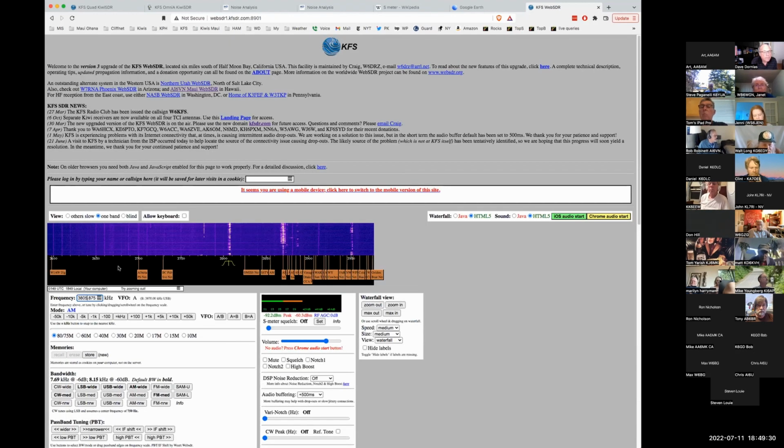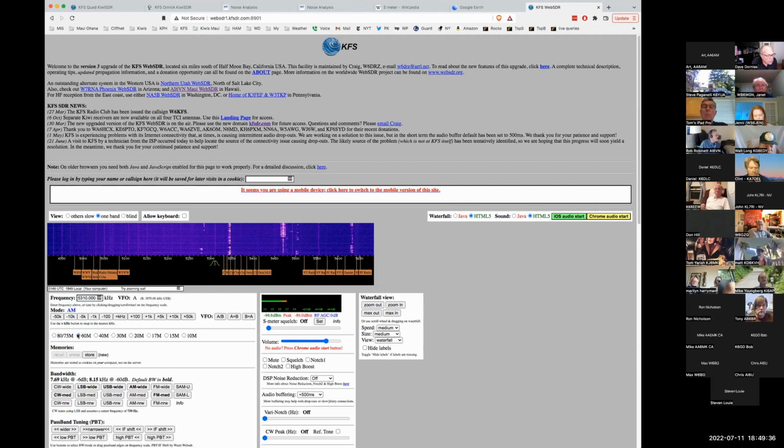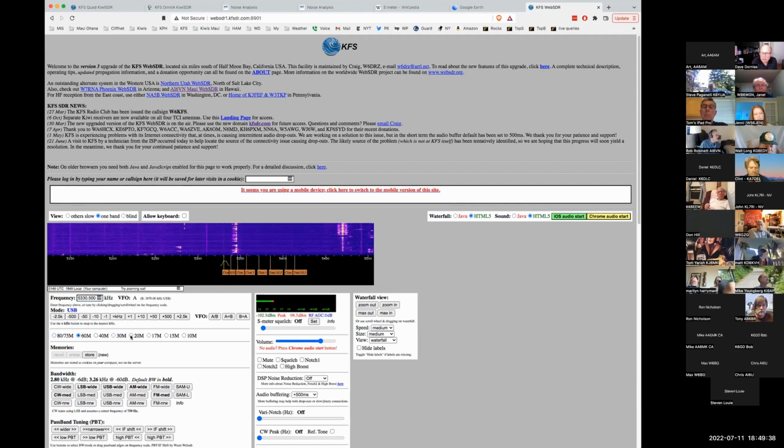There's 30 meters, nobody there. A few people on 20, one person on 17. Looks like somebody's up on 10 meters. I don't know what they're tuning to. But anyway, you can choose up here at the top which band you want to be tuning to. You click on the band here, and you'll get a different waterfall.